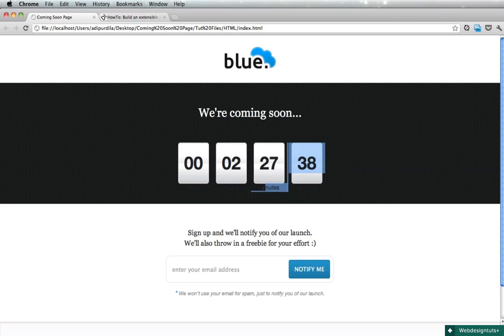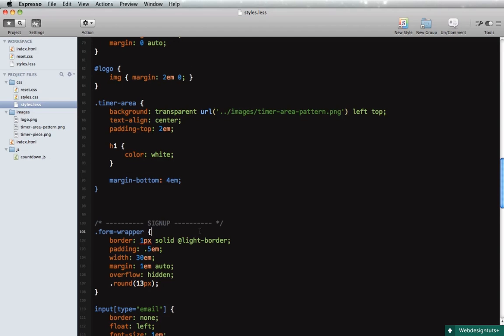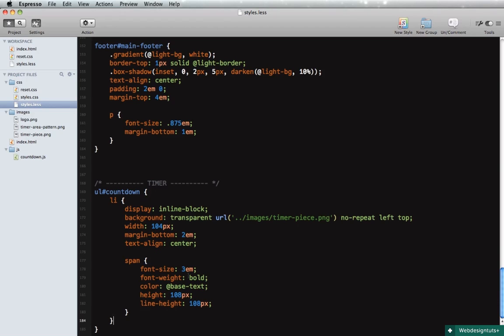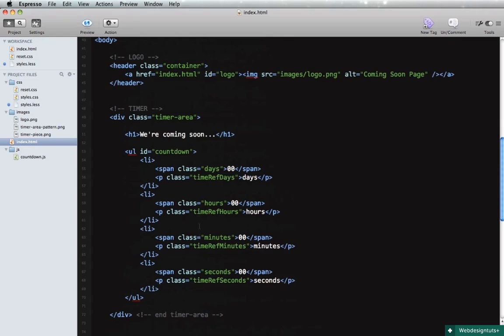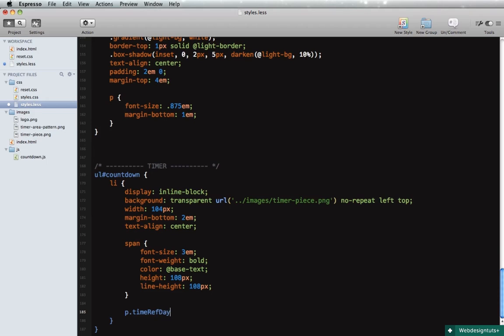Next, we gotta take care of these seconds, minutes, hours, and so on. And to do that, we must target the paragraphs. So we'll do paragraph, time ref, what was it called? Time ref, days, hours, minutes, and so on. So time ref days, copy this, hours, minutes, and seconds.